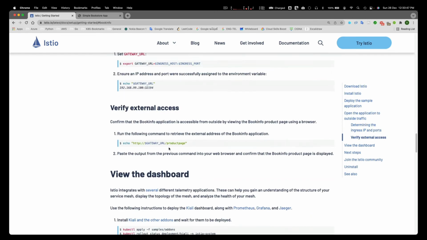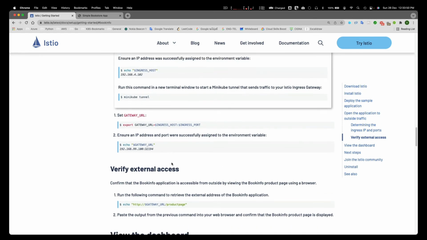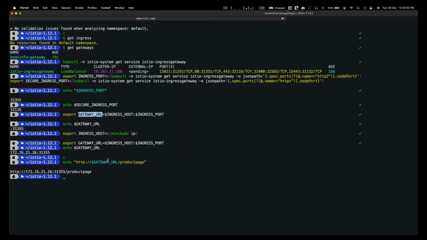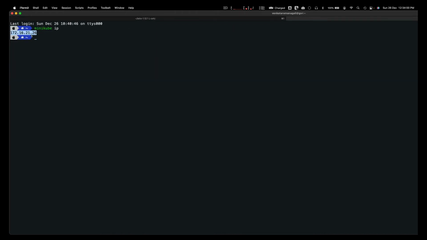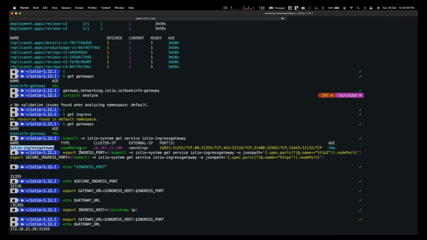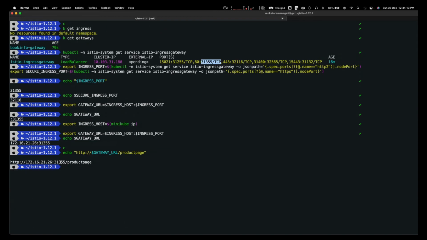All right, so external access is working. First we echo the ingress gateway and product detail page. Actually, you can go directly: you simply find out your minikube IP, then go to the kubectl ingress gateway. How do you want to access it? This is 31355. But in a programmatic way, it is better practice to store it in an environment variable so that you can use this variable in upcoming examples. So let's see further ahead.